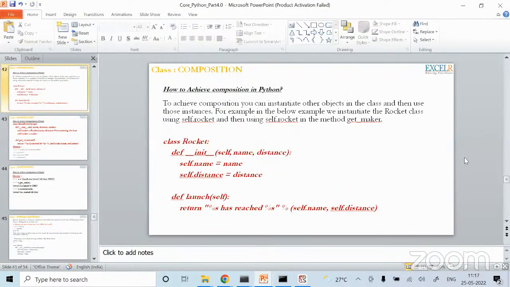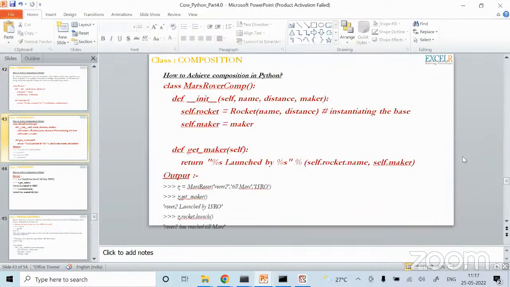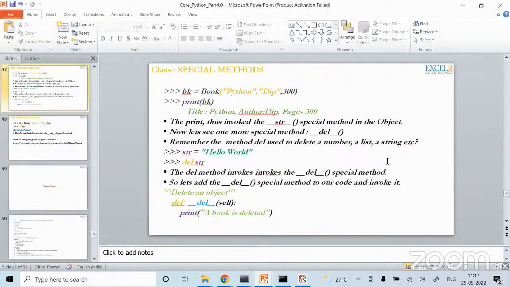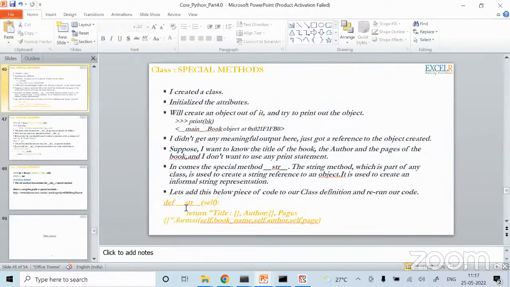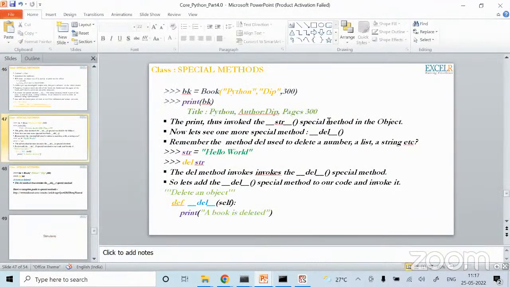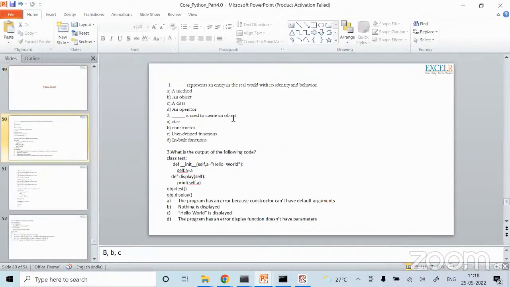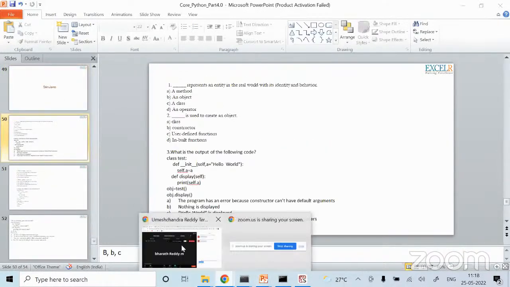This is also not so important. Then you had special methods, like the string method if you really want to return something about the class, like what it is about, what the properties are and all. Then delete is something which is there by default. So all these things we learned. Clear? Any questions so far?